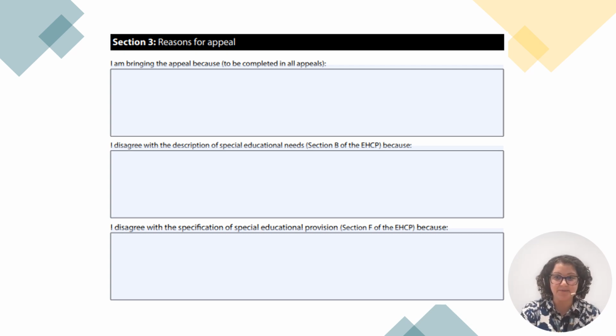So if we look at the next 2 boxes, these are if you are appealing sections B or F of the EHCP or both. So the first of the 2 boxes says, I disagree with the description of special educational needs. So this is the information within section B of your EHCP. So if you are unhappy with anything, feel it needs to be changed or added in, you would write that information within here. And the same for the next box down, where you disagree with the specification of special educational provision. So this is within section F, so the support that they're putting in place for your child. You would write anything you disagree with in this section.